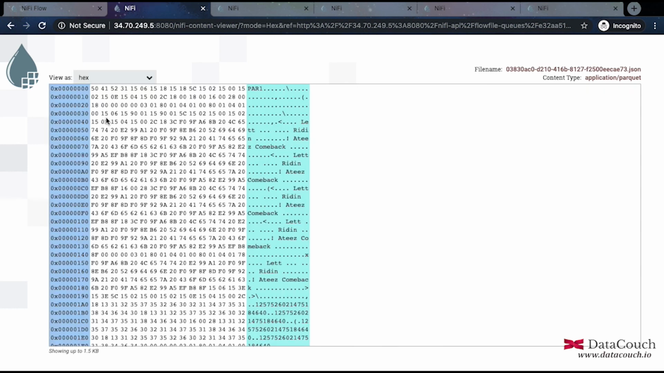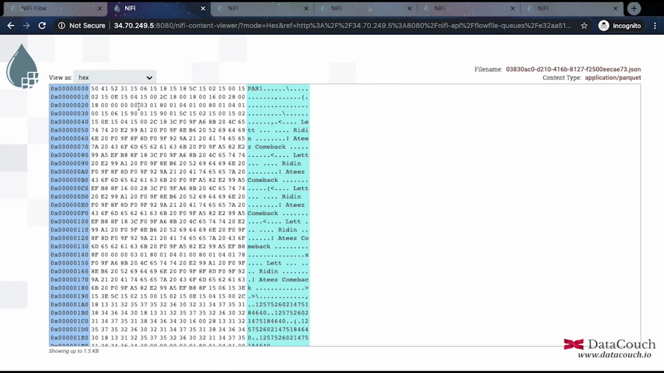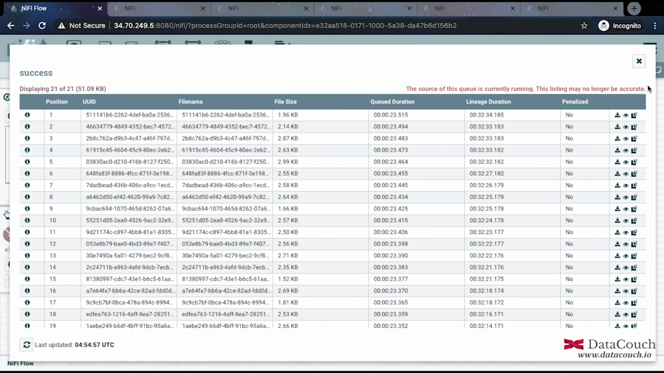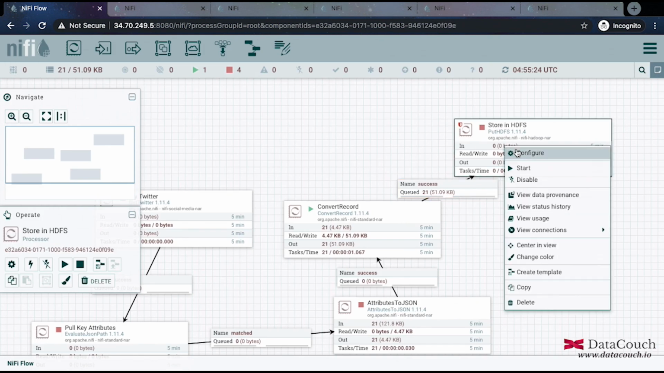Because Parquet is not a text format, it's binary, so it's looking like this. So Parquet content you cannot view like that, so that's why it is showing this kind of message, but in hex you can see. But in case you want to see what is there in the Parquet, we have Parquet tools utility that I can just quickly show, but let's go to HDFS first, and let's run this.